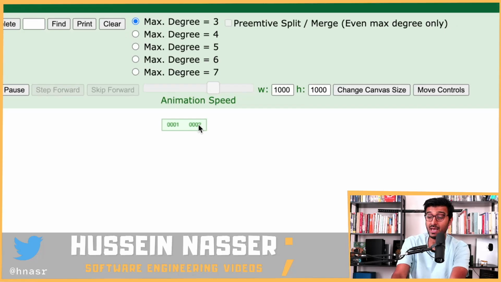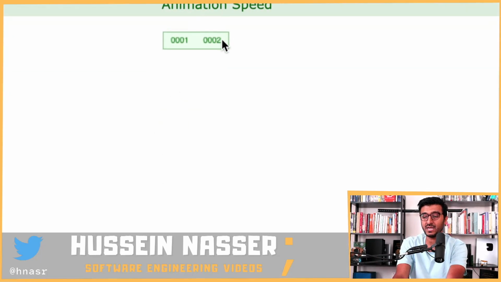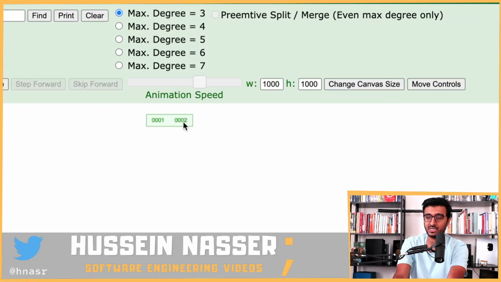And here's the thing. You might say, Hussein, how many elements or keys can you add in the node itself? It is the maximum degree minus 1. It's always like that. So 3 minus 1, so 2 is the maximum you can get. Now if I want to insert 3, I'm going to exceed my quota in this node, so I'm going to split this node.